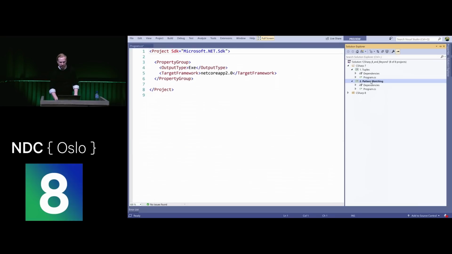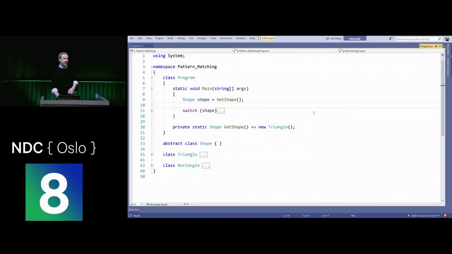What they also introduced is something called pattern matching. Has anyone used pattern matching?